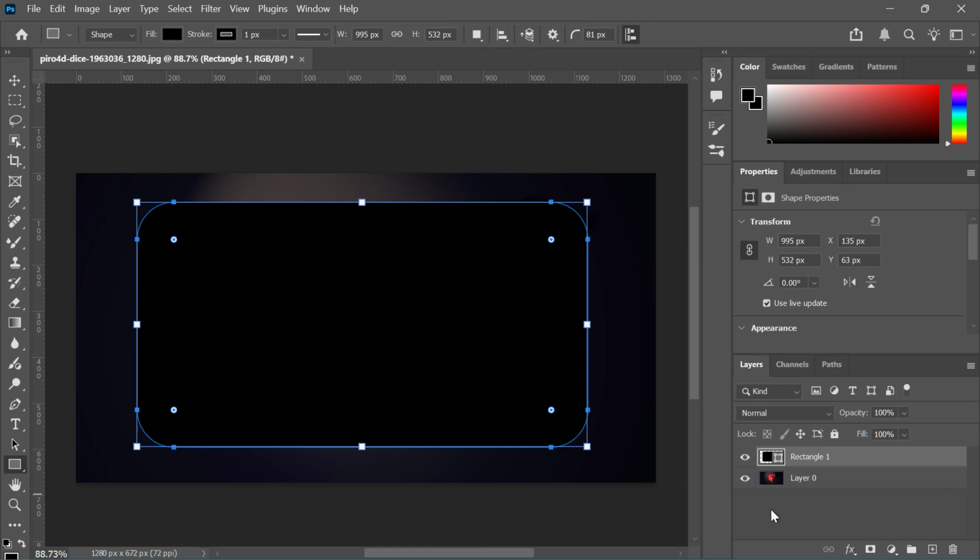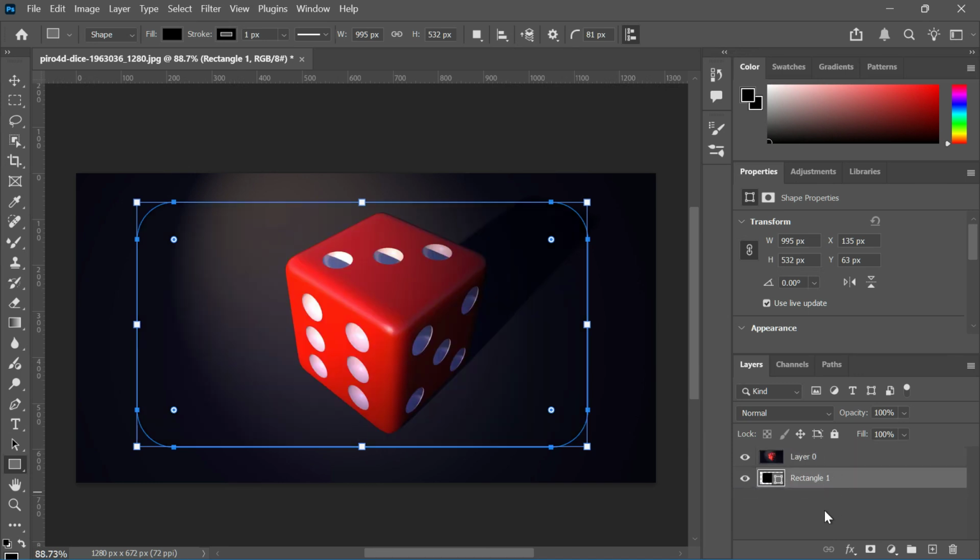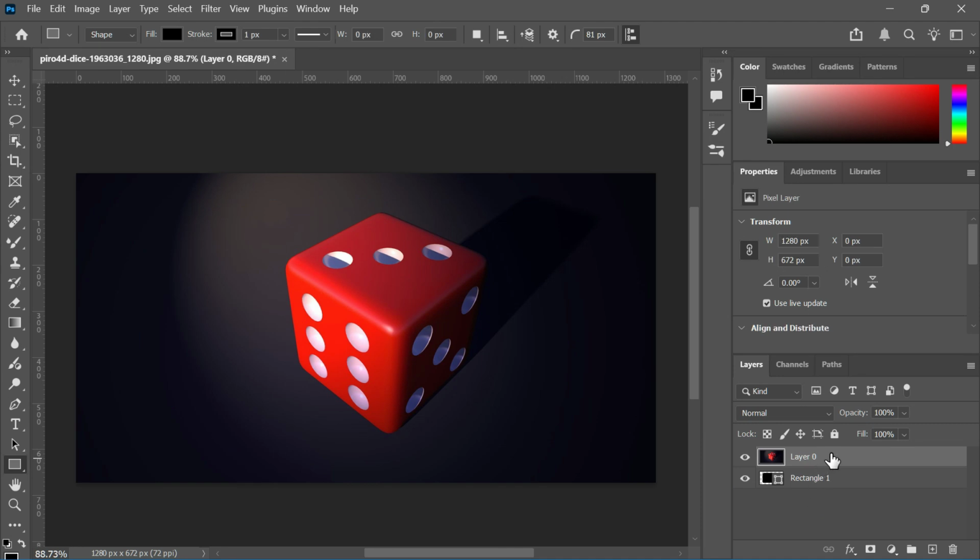Right now, the shape is probably sitting above your image layer. We need to change the order. In the Layers panel, click and drag the shape layer so that it sits directly below your photo layer. The image layer should now be on top, and the rounded rectangle shape should be underneath it.